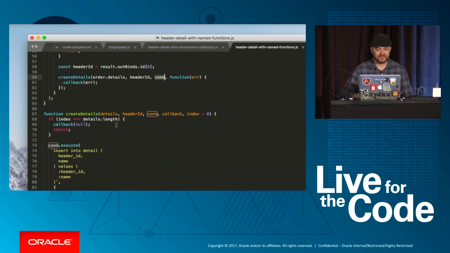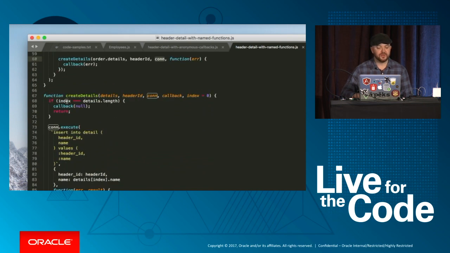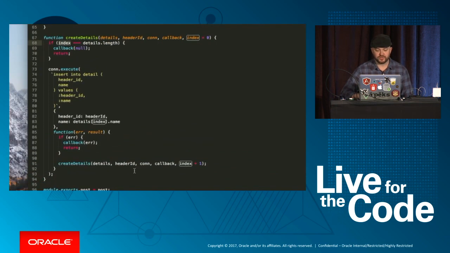So it passes that, and then createDetails checks this index parameter, which defaults to 0. And as long as it doesn't equal the length of the array that we're inserting for the details, it'll continue to iterate through here using manual recursion. So we see the name of the function here, createDetails, and within it, in the success callback, we're again invoking createDetails to insert as many child records as necessary, but we're doing this work synchronously, one after the other.